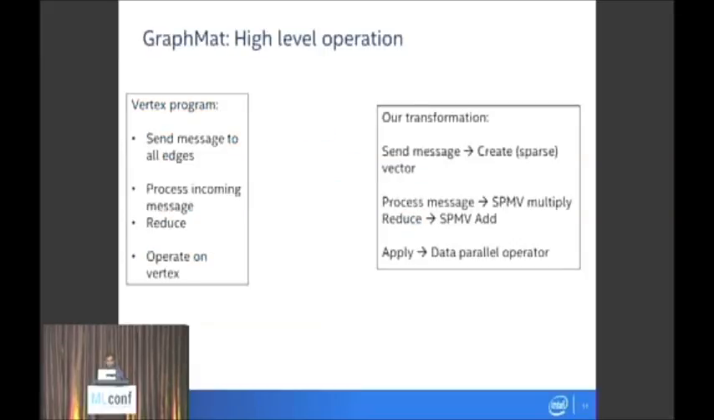So at a very high level, what we have is how to move from the Vertex program on the left to our transformations on the right. What we have on the left is pretty traditional Vertex programming. You have these user-defined functions that change with every different graph algorithm. You have a function that says how to send messages to its edges, how to process an incoming message, and how do you collect or reduce the results of several incoming messages, and how do you use that to update your Vertex state. This is what the user sees, and this is what the user programs.